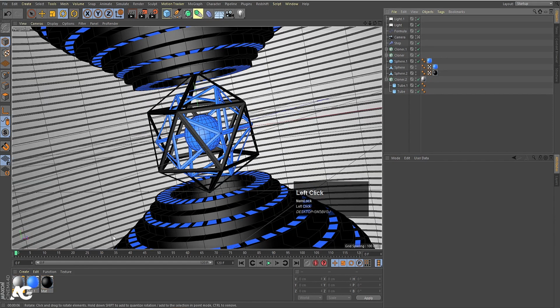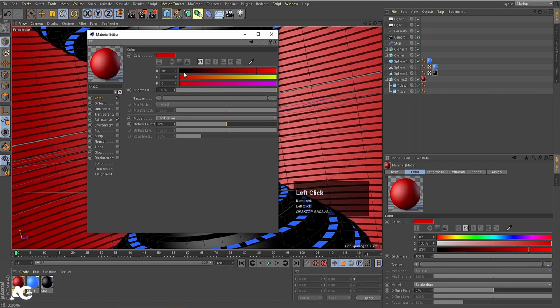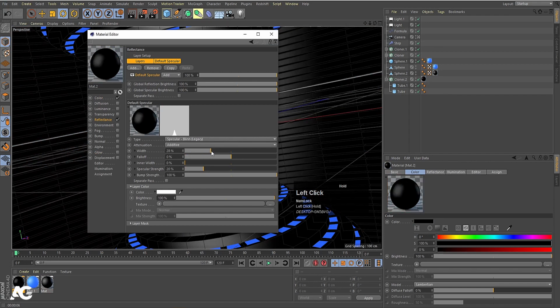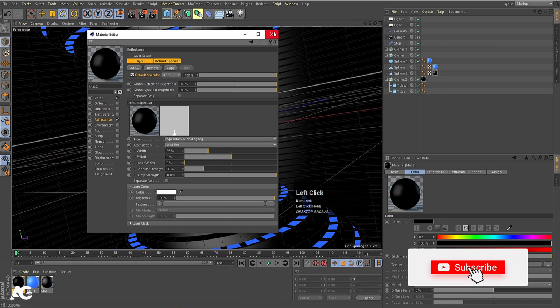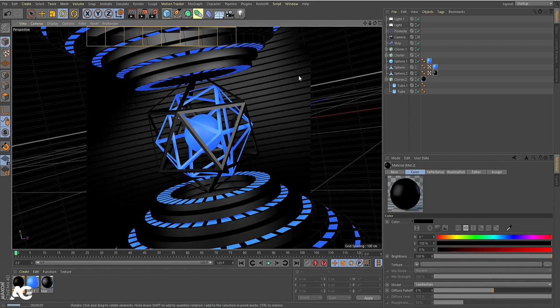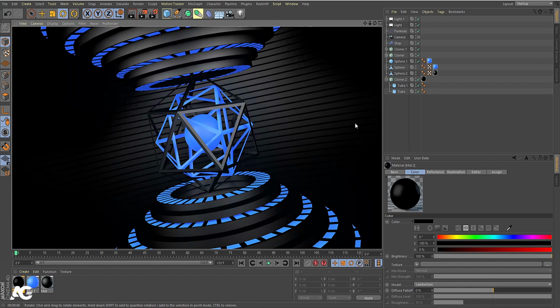Let's delete these colors, double click to open this, go to the color and choose black color over here. Go to the reflectance and you can decrease the reflectance width over here, so we are not gonna get too much darkness on that portion like this.